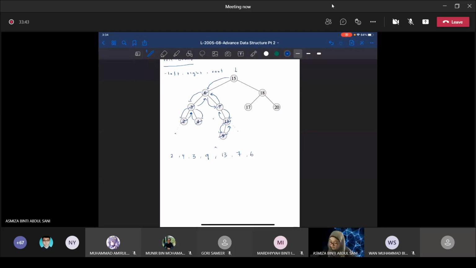Okay, and then from 6 it is going to go to the root, and since 15 has a right side, it is going to go to the right first. Okay, and then since 18 still has a left, we're going to go down to 17. So 17 has no left, and 17 also has no right, so we're going to print 17 next, and then 17 is going to go up to 18, and then since 18 has a right child, it's going to go to the right child.